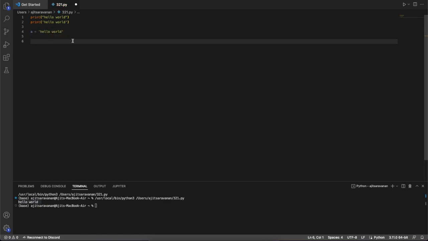So basically now what this means is this string hello world is stored inside the variable A. So whatever I do to A will correspond to what I do to the string inside. Like if I print this A, it'll print hello world. And we could try it right here.